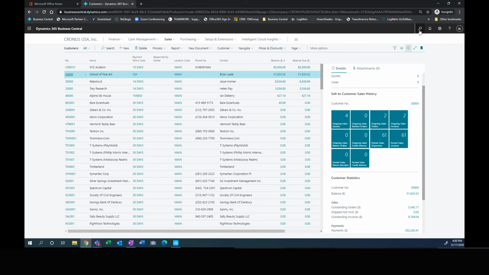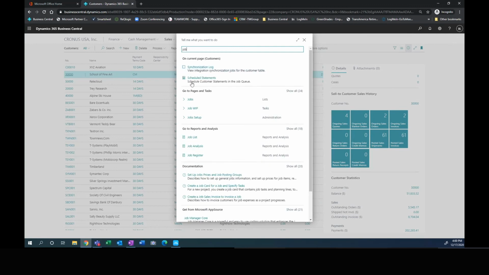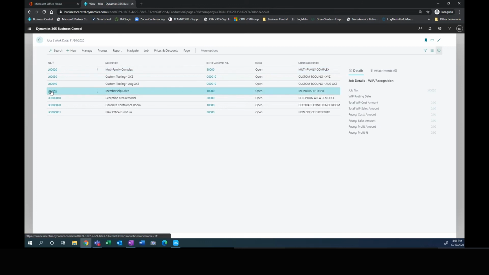So we're going to take a quick look at a job that we have out there for our membership drive, and we'll just talk through that a little bit, and then we're going to process some transactions and come back and look at it again to see the effect of those transactions on our particular job here.